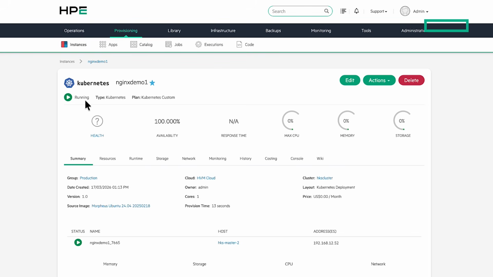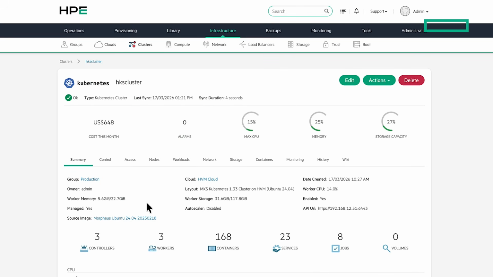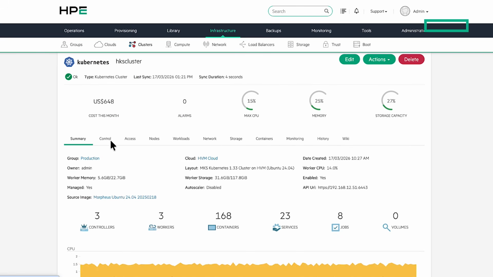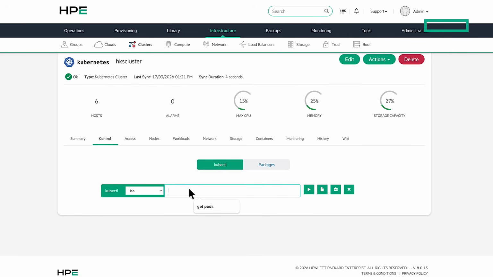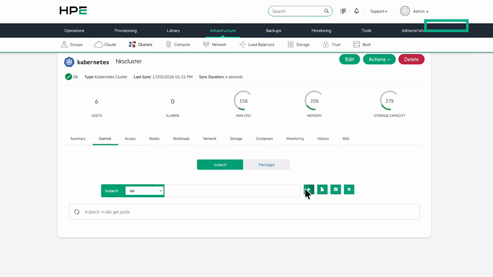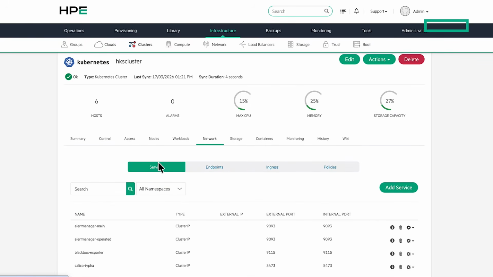We can now check on our HKS cluster that the Nginx instance type has successfully deployed. If we go to Infrastructure Clusters and click on the HKS cluster that we provisioned, the first thing we can do is go to the Control tab, where we can run a kubectl command against the lab namespace to get pods. And you can see that this has returned the 2 pods that were deployed as part of our instance type deployment.